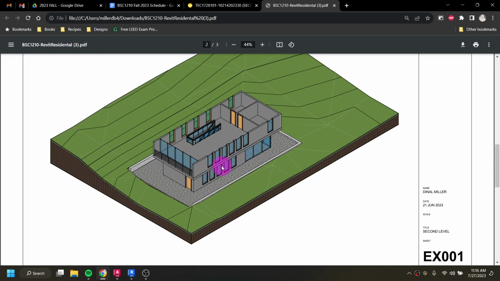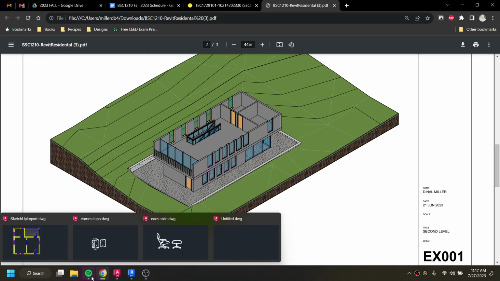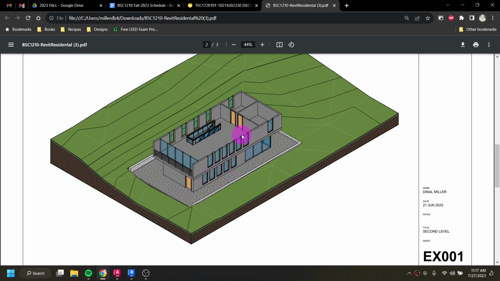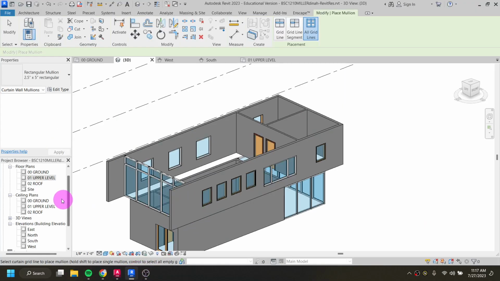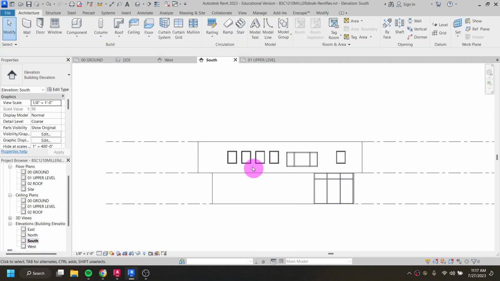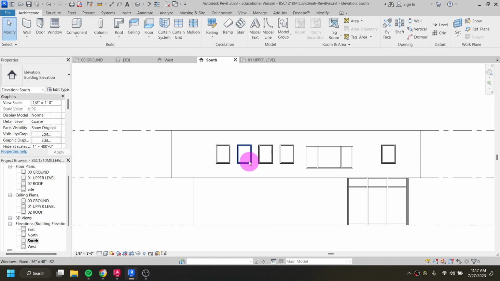Okay, we've got a couple more windows we'll put on level 1. If you want to do windows nicely, like I did in this example here, I took a little bit of time and effort to make pretty windows. I'm definitely not making pretty windows today. I would actually place those windows in an elevation view, because if I go into my south elevation, I can now see these windows here.